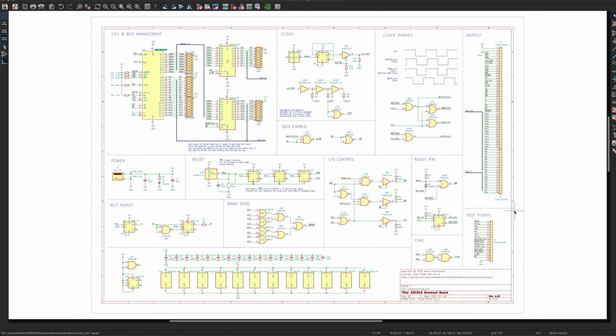Off camera, I went ahead and did some cleanup on the KiCad schematic. You'll see that I removed the hierarchical sheets and was able to fit everything in a single A3 sheet, which I think is a bit better. This way you can have everything in a single view and it's a bit cleaner.